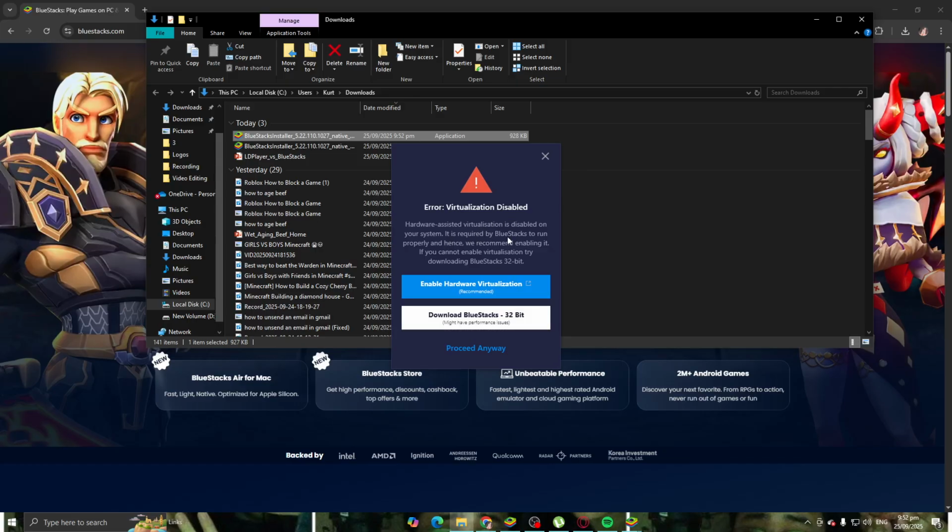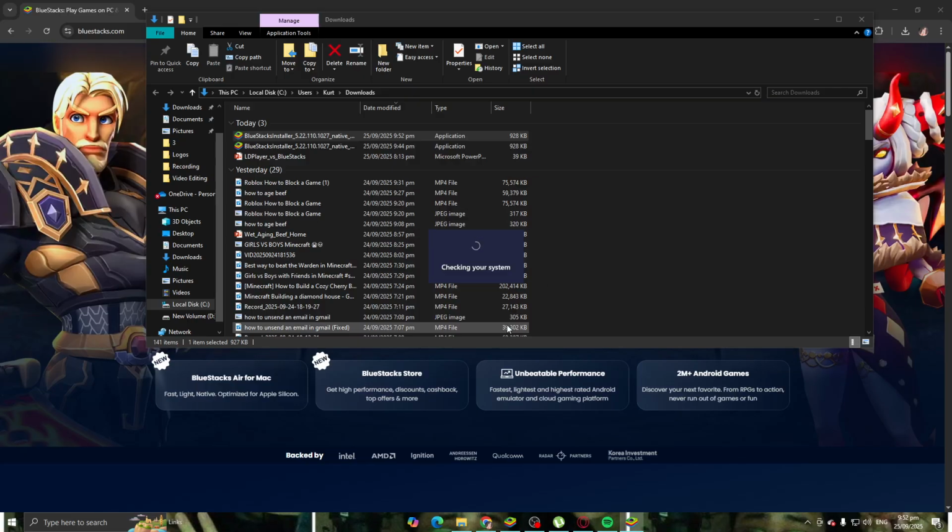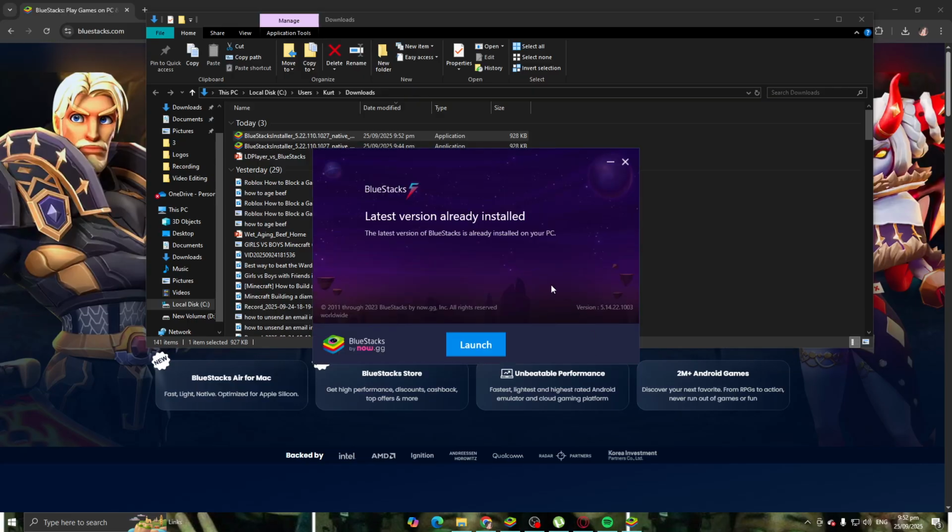Virtualization disabled, and if you can't enable it, don't click 64 right here, just click on 32. So there we go. Just click on 32. After clicking on 32, there you go.